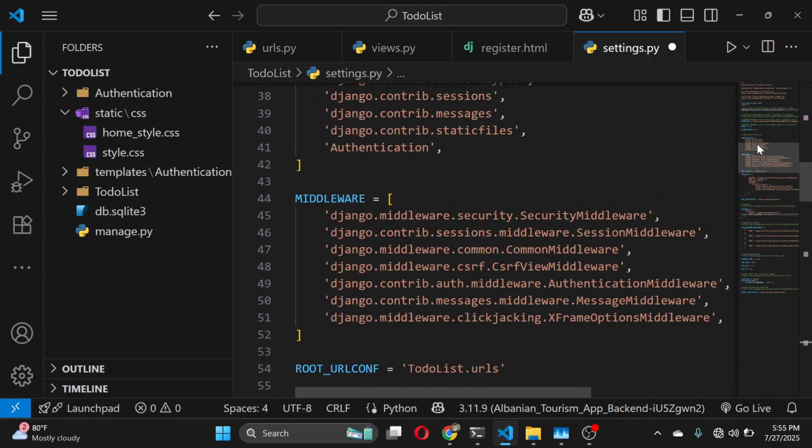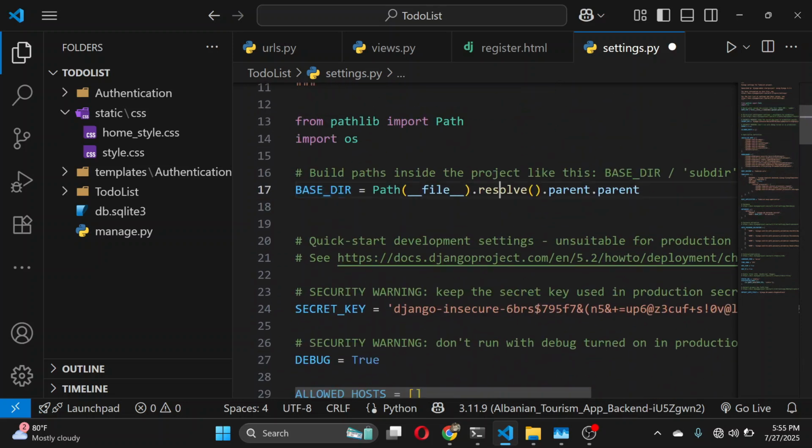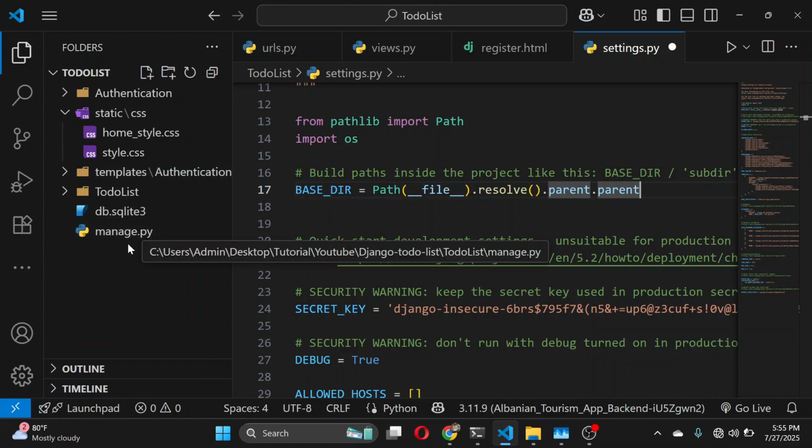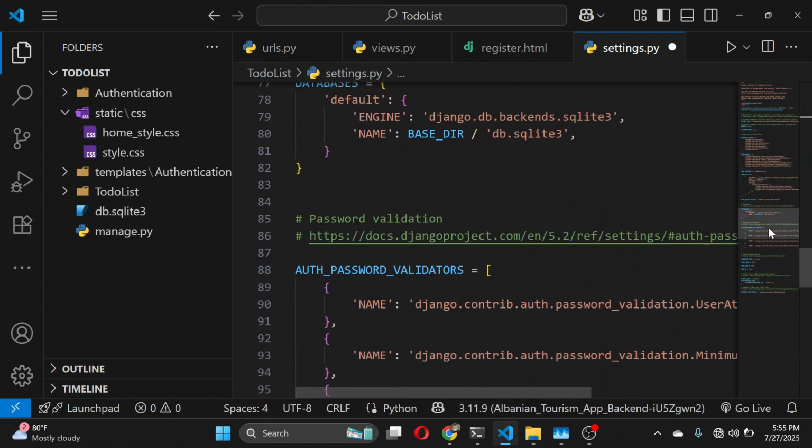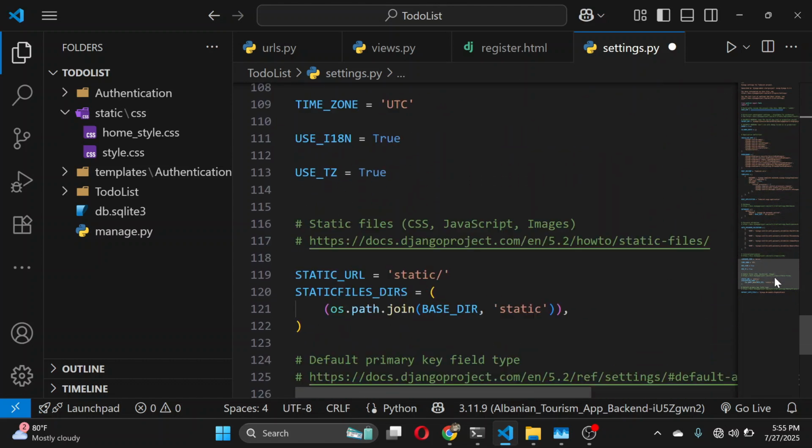Now, if you go up, we can see that we have BASE_DIR declared here. So this is going to give us the path to our project's directory or our base folder where we have the manage.py file. So this will give us the file path to the root directory where we have our manage.py file. That is what BASE_DIR means, meaning the base folder or the base project.